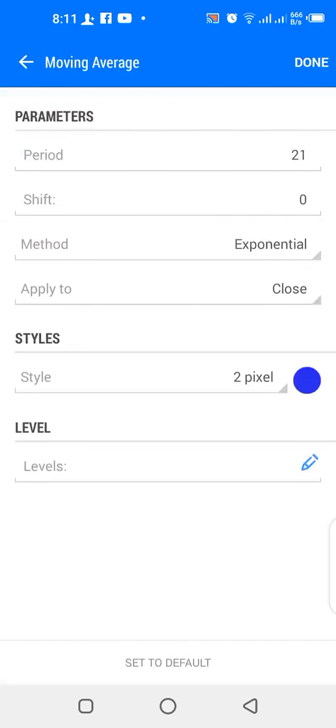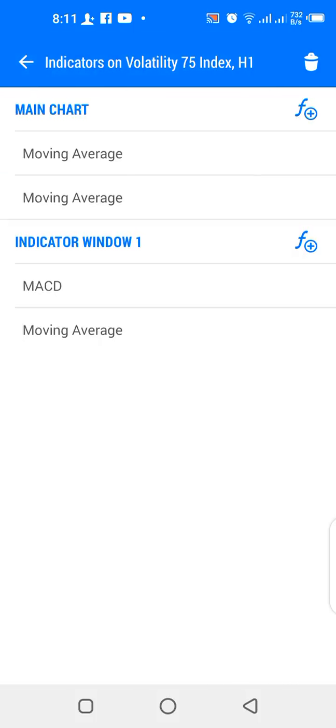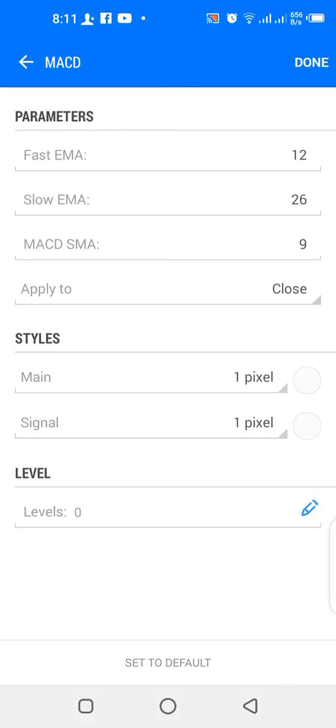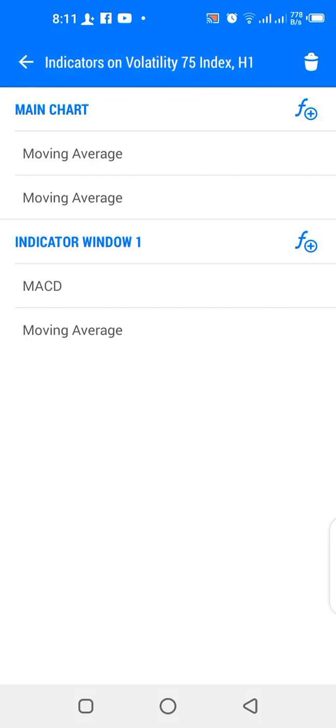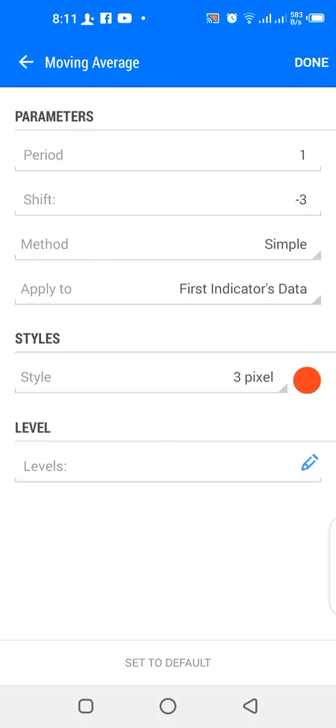The upper window, you have moving average. These are the settings for the parameters for the moving average: 21 EMA blue color and 5 EMA red color. Then on indicator window 1 for the upper window for your 1 hour chart, you have MACD with these settings, and the level is 0, color is black. Then the moving average for indicator window 1 is 1. Meanwhile, the shift for the moving average is -3. The method is simple. First indicator's data color is red.